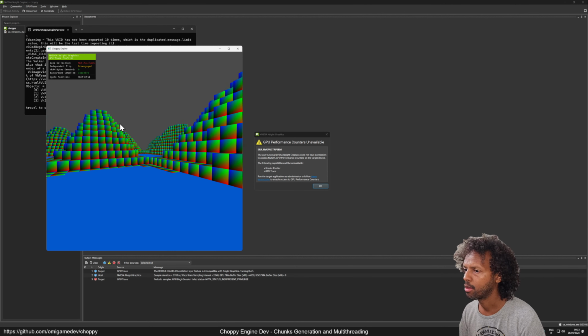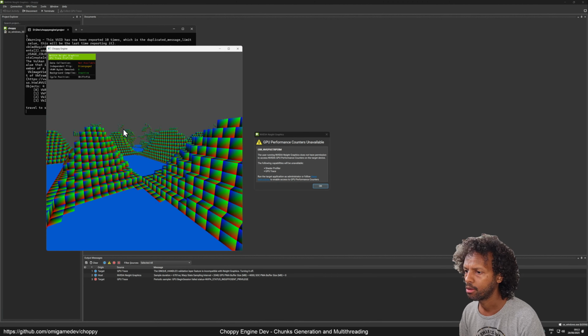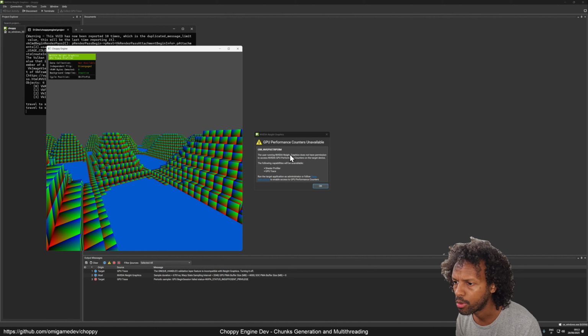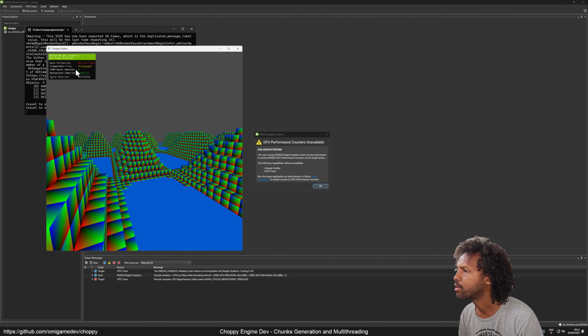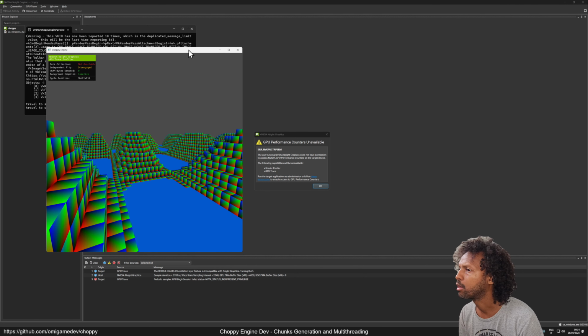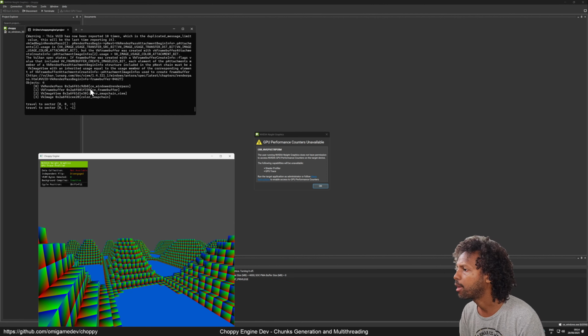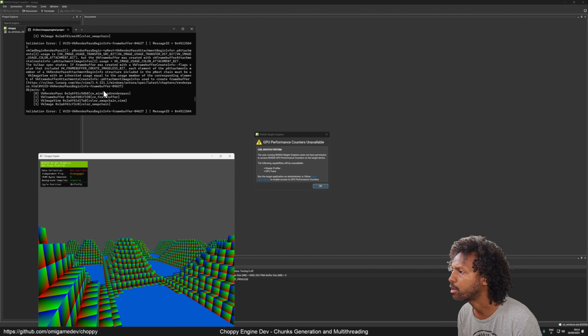Okay. What happened? The user running NVIDIA Insight does not have permission to access NVIDIA counters on the device. Cycle position, data collection not available. Run the target application as administrator and/or follow these instructions. And by the way, what happened here? Oh, we are getting errors already.